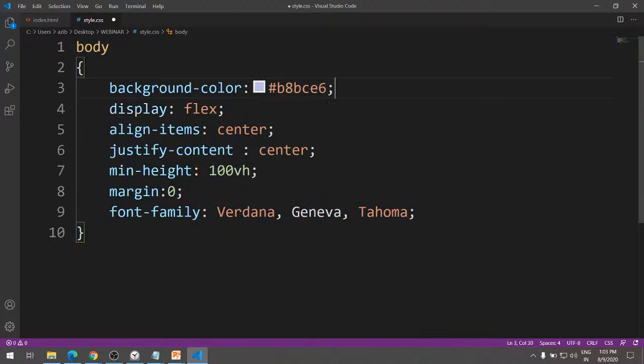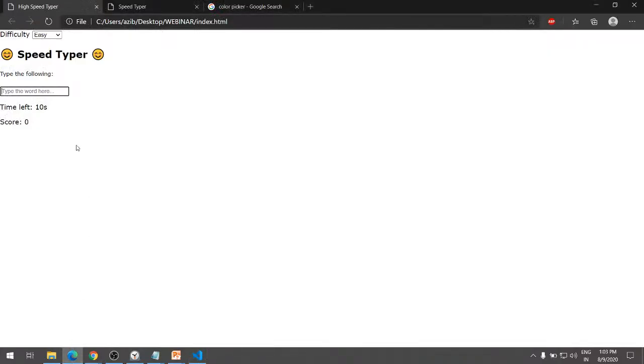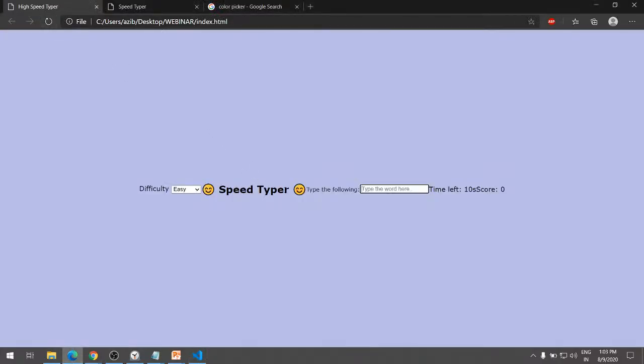Background color, give the semicolon. Yes, I gave the semicolon. Oh, okay. Yeah, I think that was the thing which was missing here. Okay, if you see, everything is in the center now, and we should be able to see.